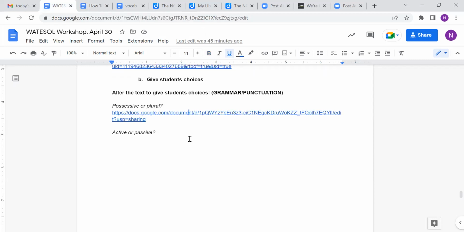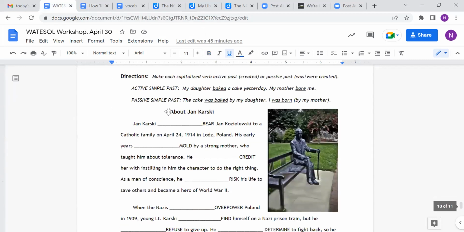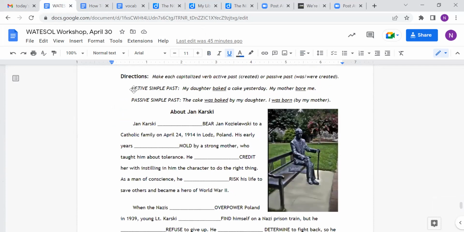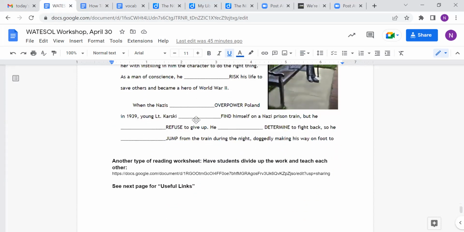And the last example, active or passive. You can take a text and take out a lot of the verbs that are active or passive. That's what I did with this one. This is a statue at Georgetown, Jan Karski. I took out a lot of the verbs and made them just capital letters, and the students have to decide between was born or born, was molded or molded, was credited or credited, was risked or risked. All of them are simple past, passive, or simple past, active, and I explained that at the top. It's an easy way to turn something into a grammar exercise.